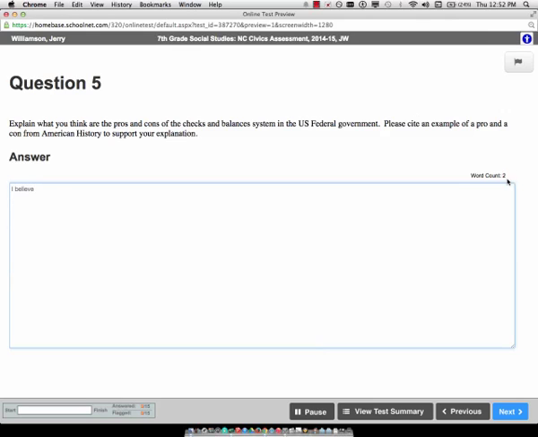you can see that there is a word counter. So if you have in your question the requirement for a certain number of words, the student can keep track by using the word count tool.